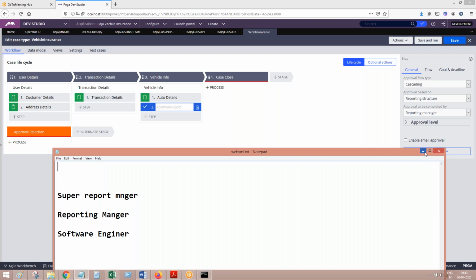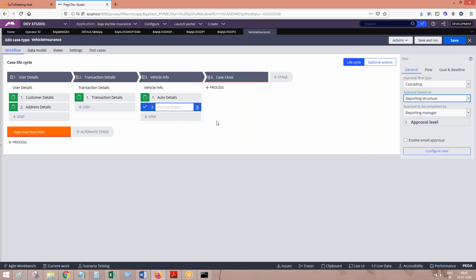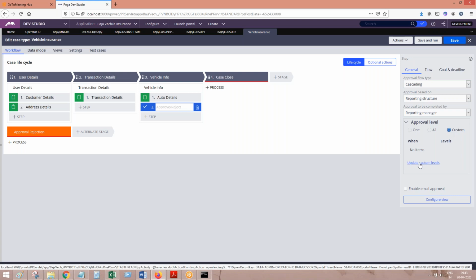If you choose reporting structure where you are going to route it, then the approvals are needed from your reporting manager, his reporting manager, his reporting manager, and so on. The approvals will be needed by selecting the options one or all or custom. Custom means you can give a condition where, if the respective manager meets the condition, then it is going to need their approval. Otherwise, it doesn't need their approval.